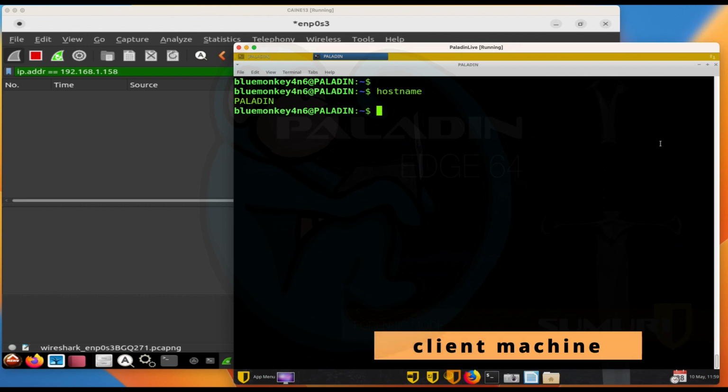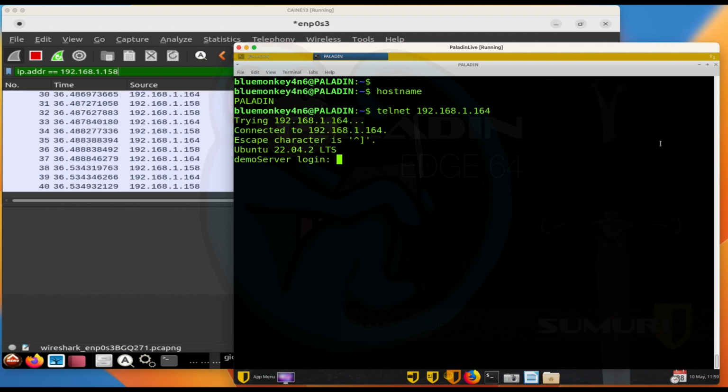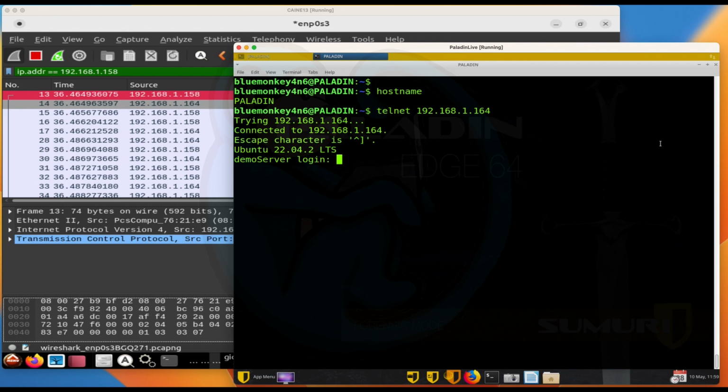Now back on my client machine, I will run the hostname command just to show you that we are on the client machine named Paladin. Then I will use the telnet program to log into the server at IP 192.168.1.164. I'm greeted with a login prompt, and you probably noticed that the other window where Wireshark was running has started to capture quite a number of packets.